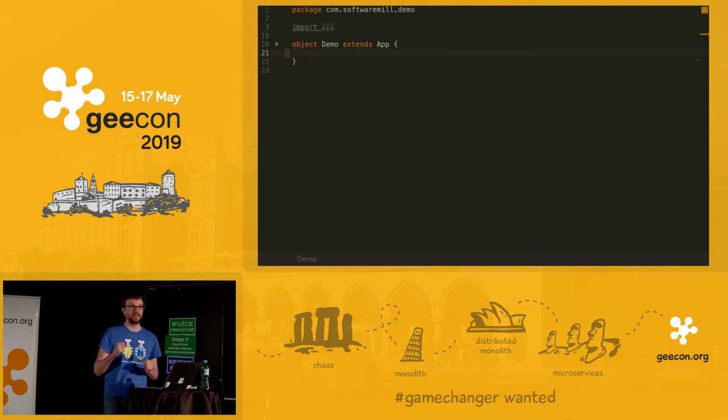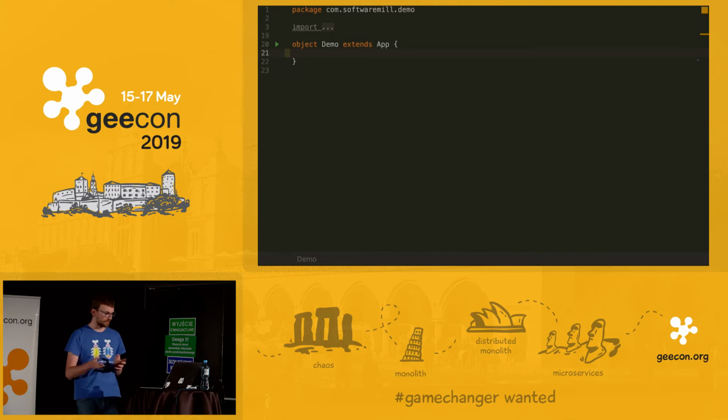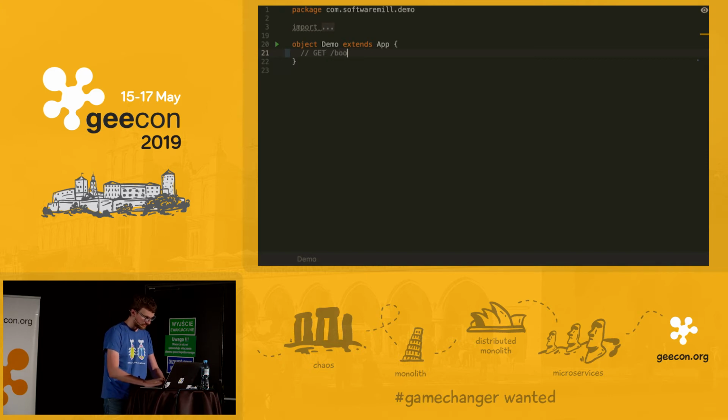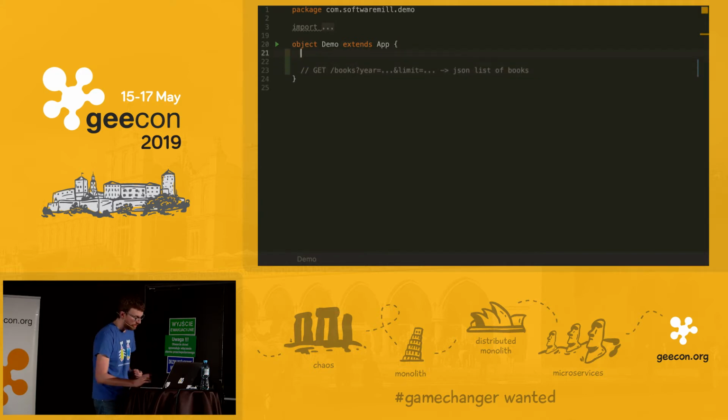And we want to get a JSON array which represents these books. So the first endpoint that we want to expose will correspond to get/books. And now we will have two optional parameters. One will be year, the second will be limit. And we want to get a JSON list of books. So that will be the first endpoint that we will want to expose.